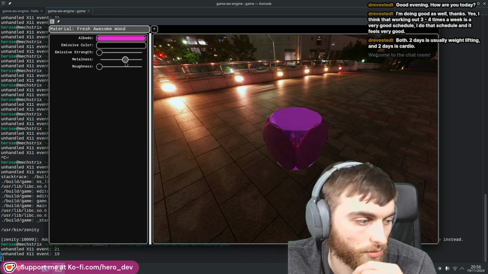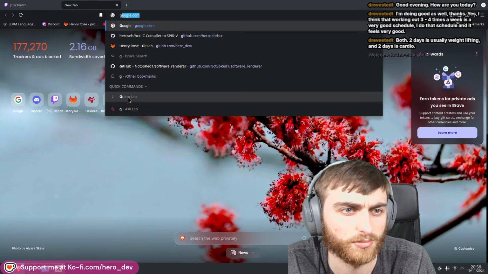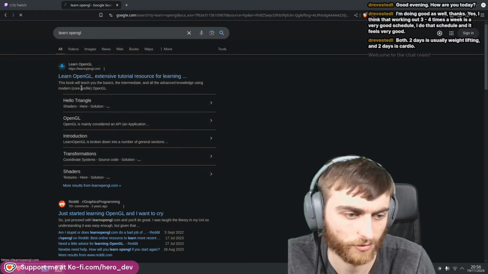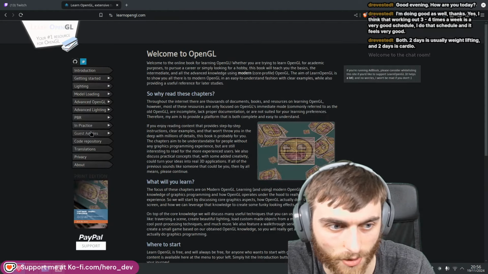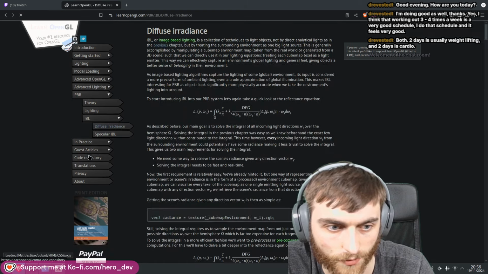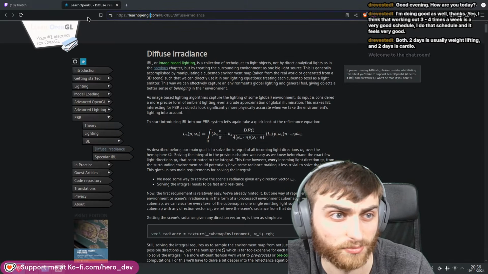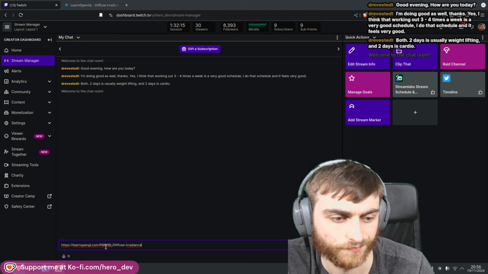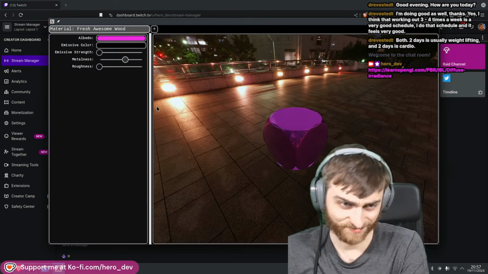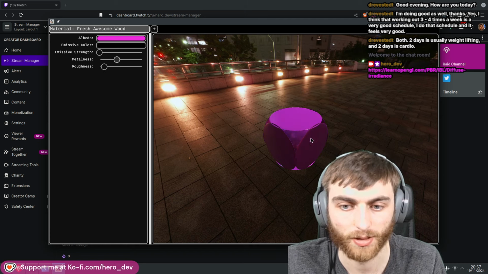Cool. So yeah, I guess I can link to this stuff. I used OpenGL. There's a material section, and I basically followed that and some other resources too. PBR, so IBL is the diffuse irradiance and the specular one. Yeah, this is sweet. Happy about this.